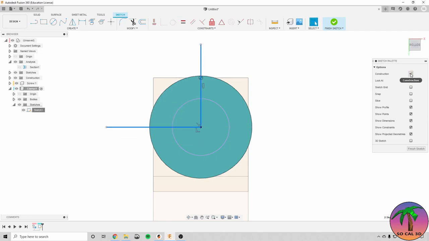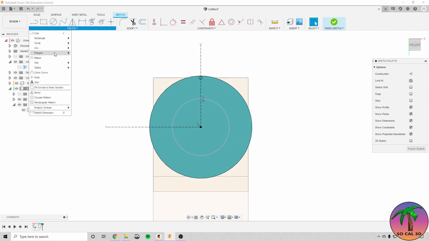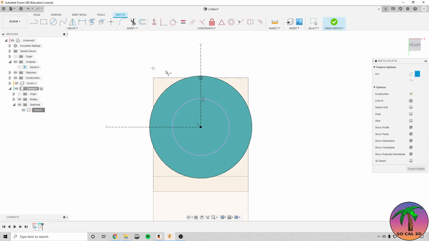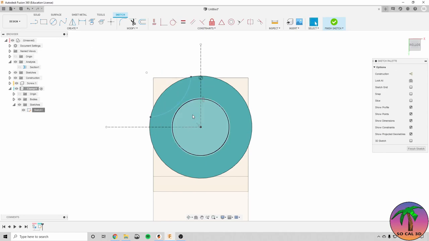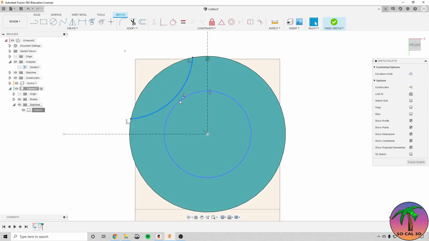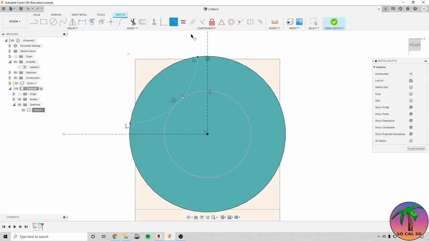I'm holding control to select both of them at the same time and click construction. Okay, so now we want a 3-point arc. I want this and that to be tangent. We can dimension this to be 0.1 there. That to be 0.1 there.